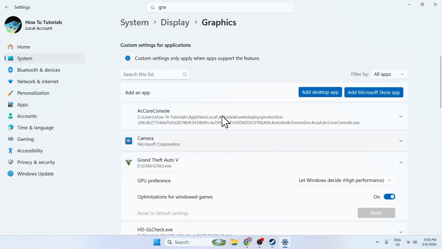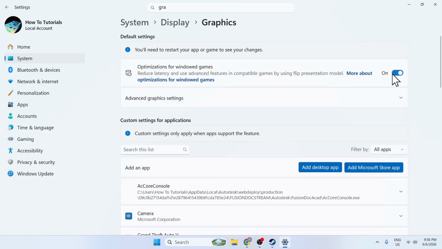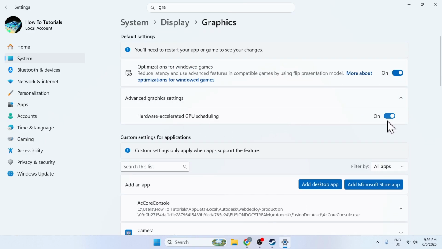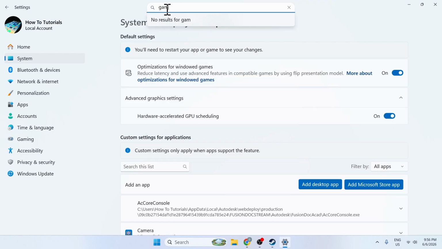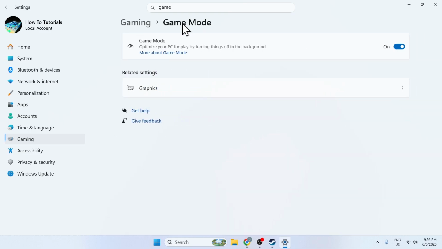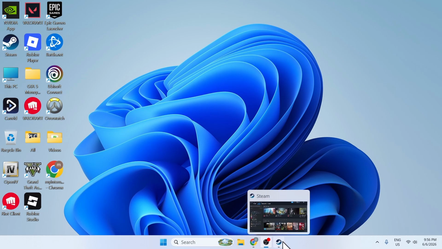After setting it to high performance, make sure this is turned on and this one is turned on. Then go to gamepad, game mode settings, and turn this option on. Next, you want to close this down and then go to Steam.